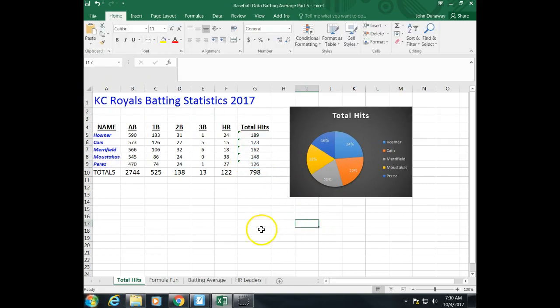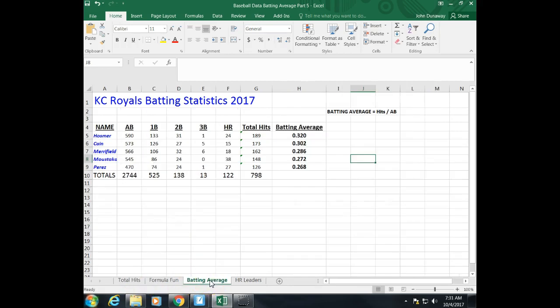So there, I didn't do anything but a couple click drags, and there I've got a nice looking professional graph for the total number of hits. That's cool. Let's say I wanted to do a different type of graph, so let's leave that on that page, and let's click over here to our batting average tab.